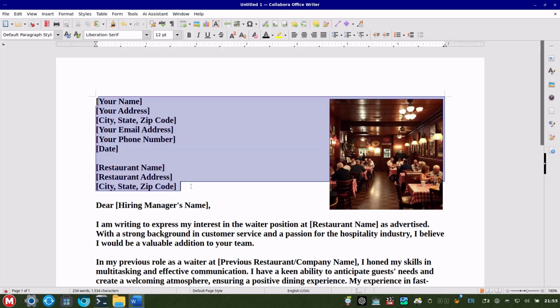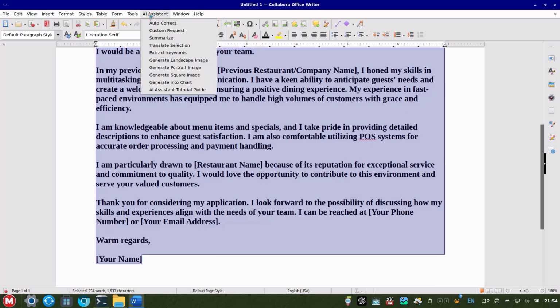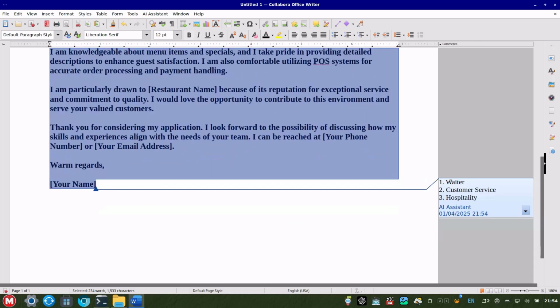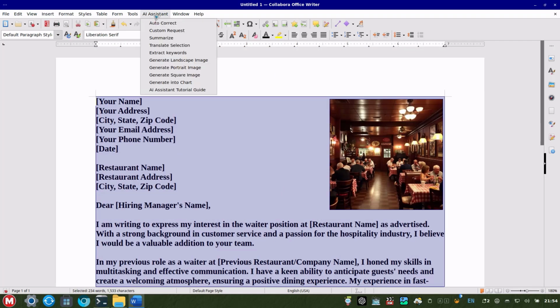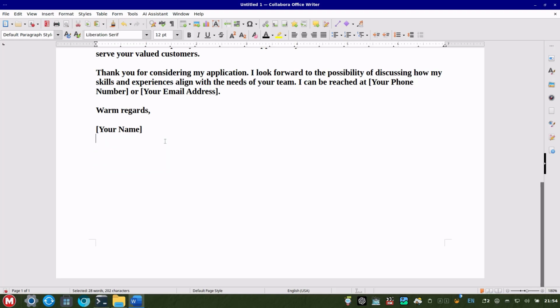Also, we've got some other features like extracting text. For example, I can select everything and I say extract keywords. So if I want to summarize a document, whatever, it says there waiter, customer service, and hospitality. Those are the keywords that have been extracted from there. And if I highlight the whole document and I say summarize, there's a summarize. Then at the bottom it says summary, a job application for a waiter position, emphasizing customer service experience, multitasking skills, knowledge of menu items, and desire to contribute to the restaurant's quality service. That's the summary. It's pretty cool.